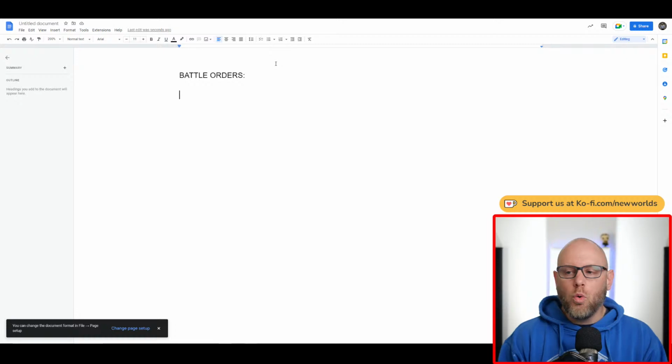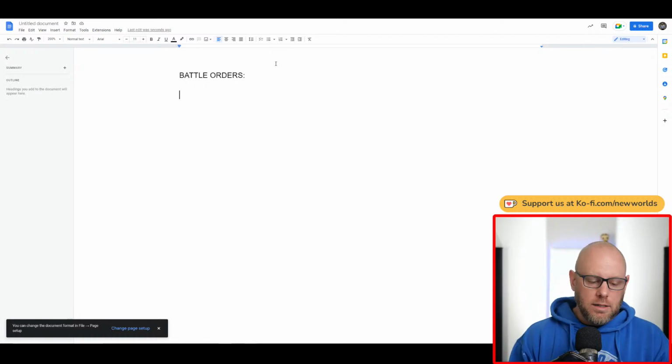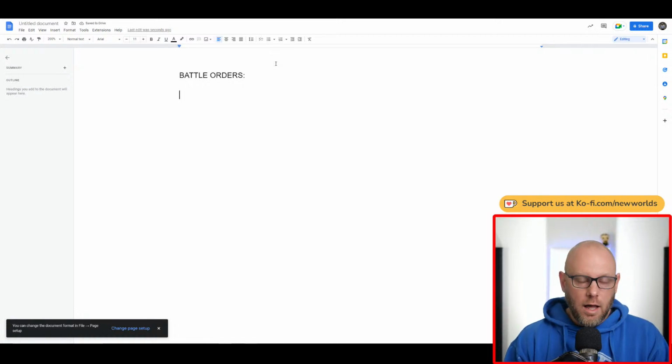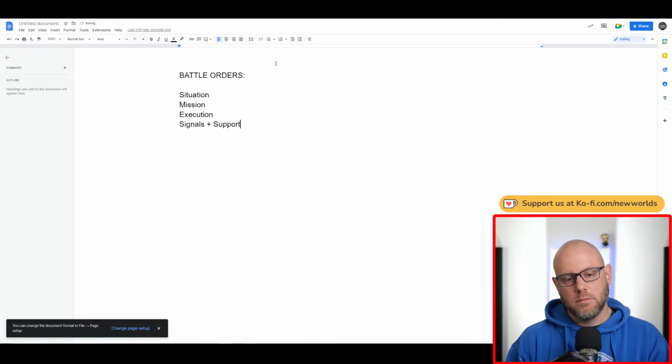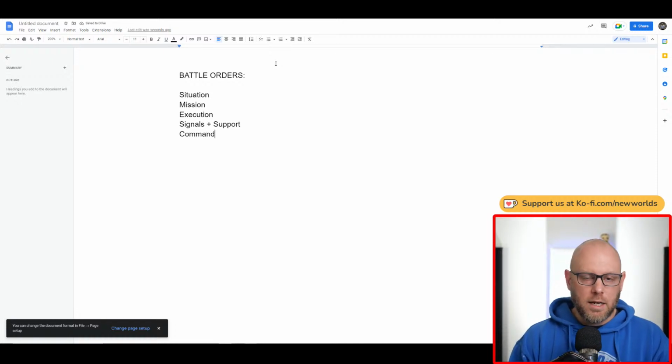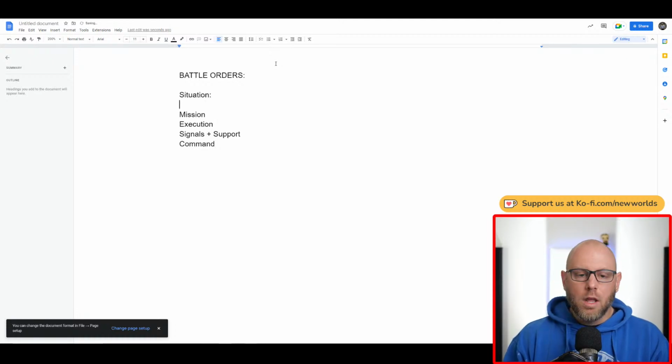All right, so battle orders. What I'd like to start off with is situation. Incidentally, this will likely follow the NATO standard SMESC format. So: situation, mission, execution, SMESC, signals, and support, and command. This is the NATO standard SMESC format in the military used to deliver quick and effective orders. So in my example, I'll create a situation.